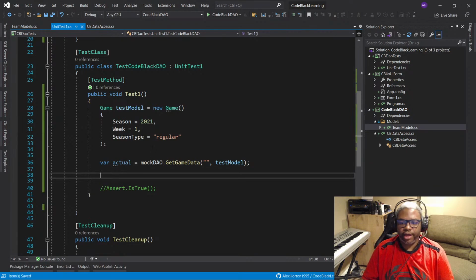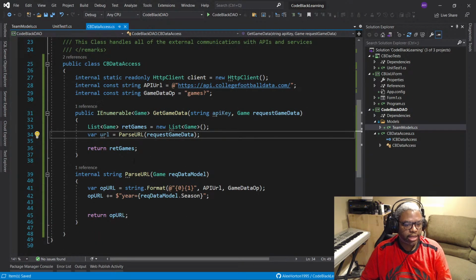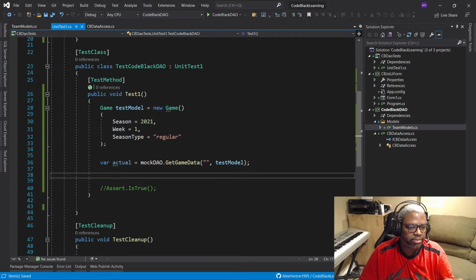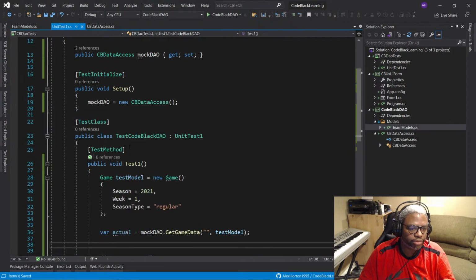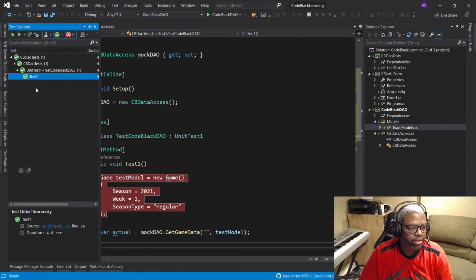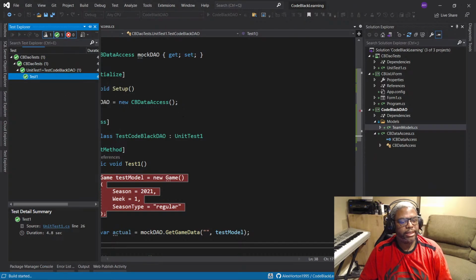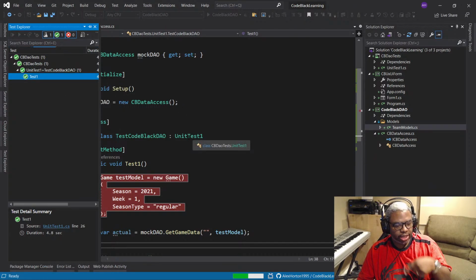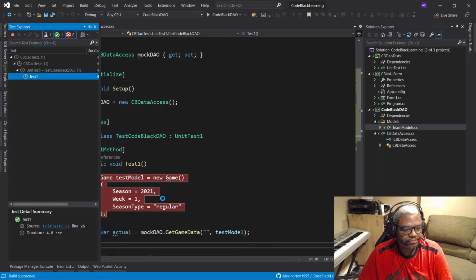So I'm going to save that. Then we'll come over to our data access class. And let's just test to make sure that we've got it plugged into each other here. So let's come down here and come up to our test explorer and say debug. See if we can actually pass something into this here.